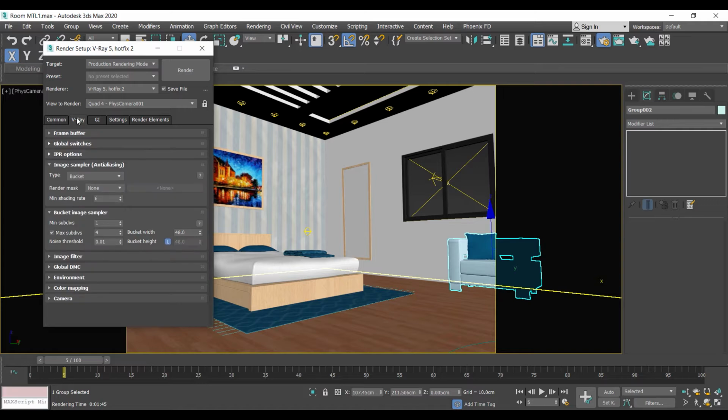So I'm going to go to the V-Ray tab, and I'm just going to go through the basics and the most important things to set your render. First of all, we have to talk about the image sampler. The image sampler, or the anti-aliasing, basically has two types: we have a bucket and we have a progressive. We're going to talk about both.